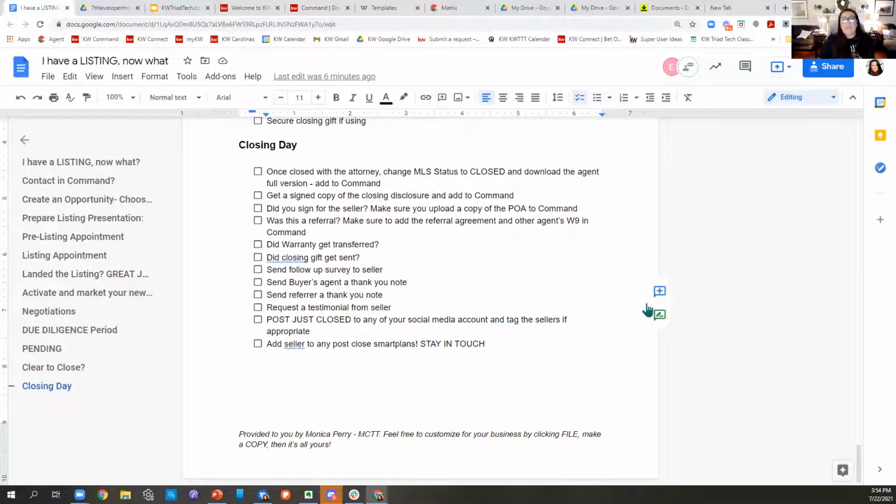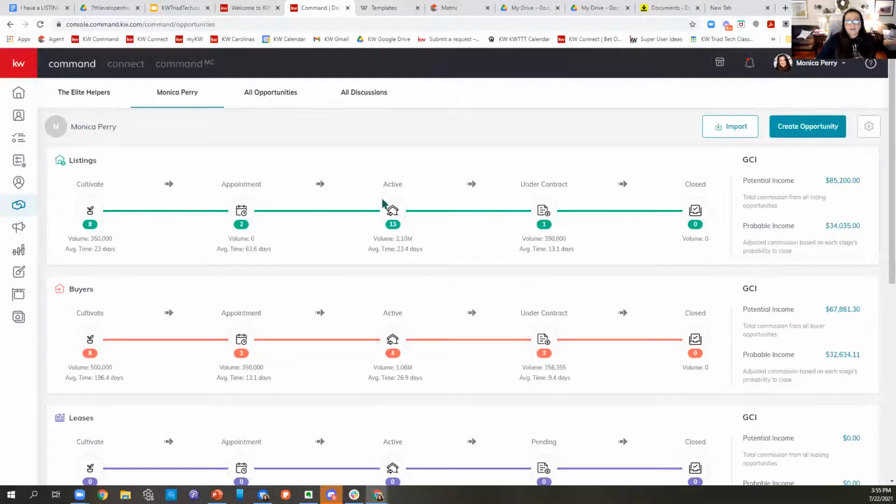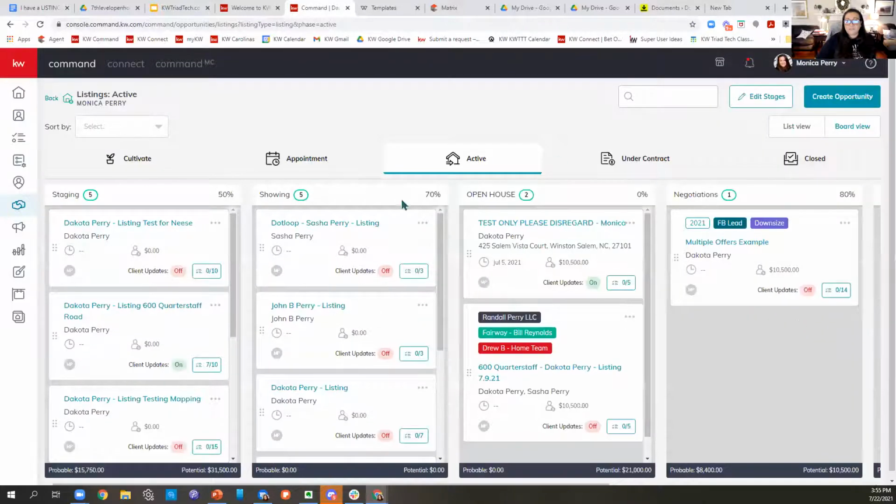This can all be added as checklist in Command, right? You can keep this as a checklist like this. Yes, not a problem. That's why I made it for you guys. And within your Command opportunities, I'll go back a step so you guys can see. You can set up checklists for all of your phases and stages in Command.